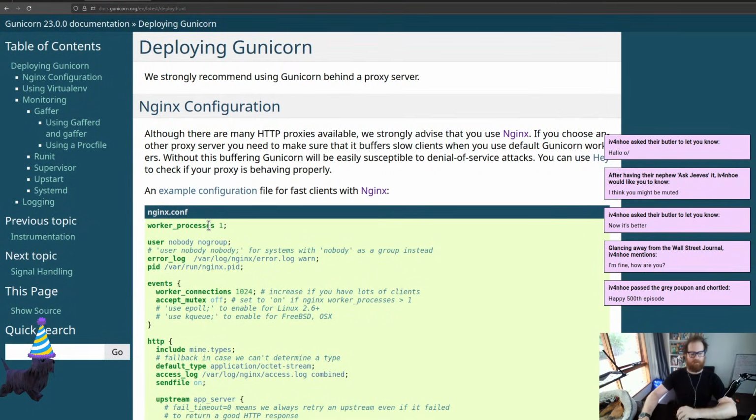All right, it's definitely taking its time. It's been a while since I've used Unicorn, so strongly advise that you use Nginx, which I'm using. I'm familiar enough with Nginx, so I'm all happy with it. If you choose another proxy server, you need to make sure that the buffer slows clients when you use a default Unicorn workflow. Without buffering, Unicorn will be easily susceptible to denial of service attacks. You can use Hey to check if your proxy is behaving properly.